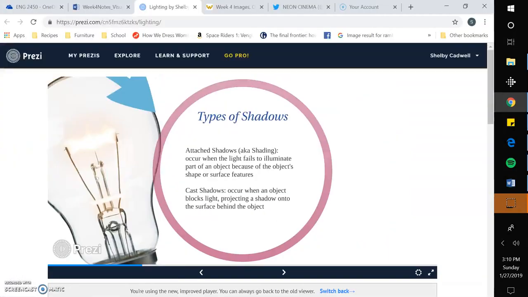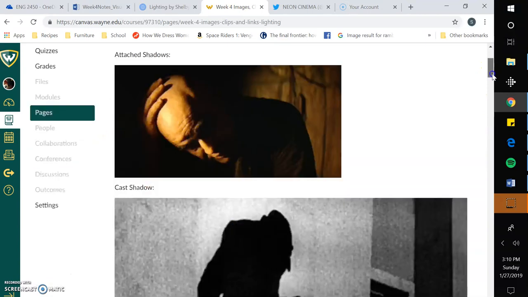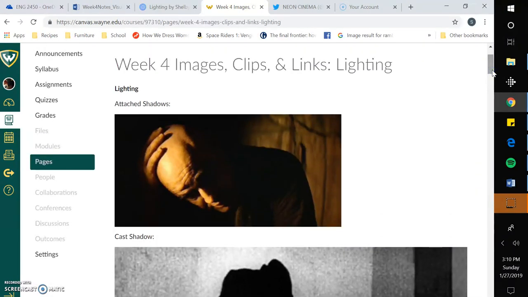So I have 2 examples here in Week 4 images, clips, and links. The first image is from the film Apocalypse Now. This is the actor Marlon Brando, and we can see that the lighting in this shot is coming from this direction, but parts of his face and body are obscured because of the concave and convex features of his face. So the lighting is blocked based on the shape of the object, and these are attached shadows. They are attached to the thing that is being lit.